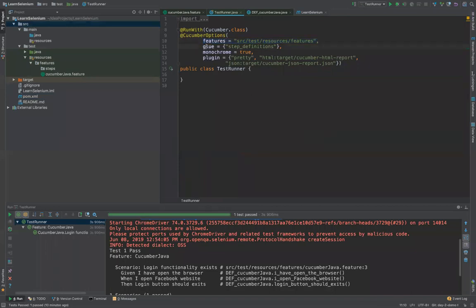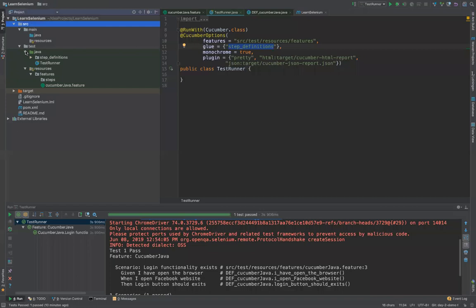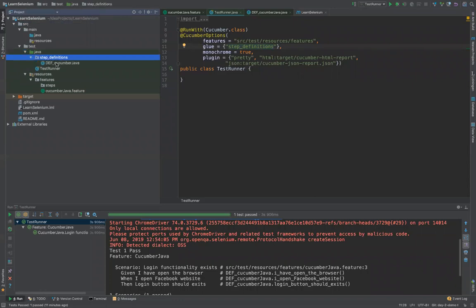Then the second part is the glue code, that is the step definition code which is present in the step definitions package, and that is in your class path. Do note that you need to provide the exact path starting from the Java folder in this Maven Java project. So the step definitions are present in this. If you add one more package, just add it next to this, and it will find your glue code.